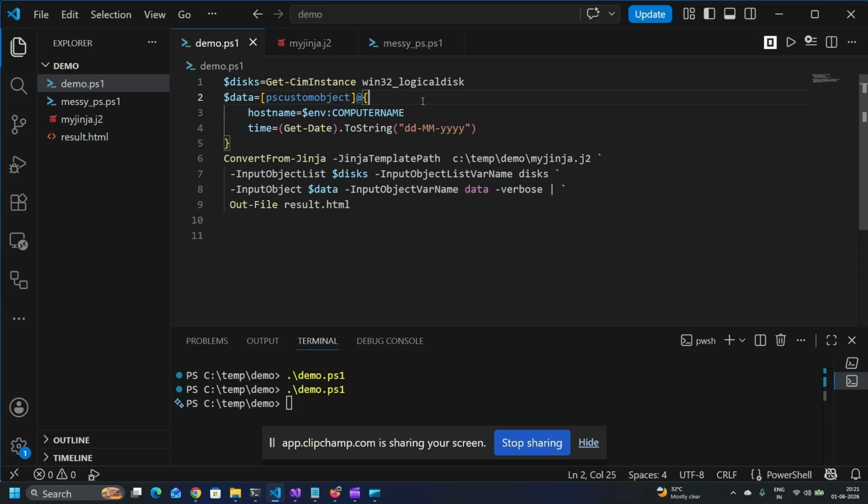One is input object list, and another is input object. As you get it, input object is nothing but you have to pass your object, that is any custom object that you create. In input object list, you have to pass the object array. As you know, this produces an object array, so you have to pass that, and you have to pass the name of the variable.